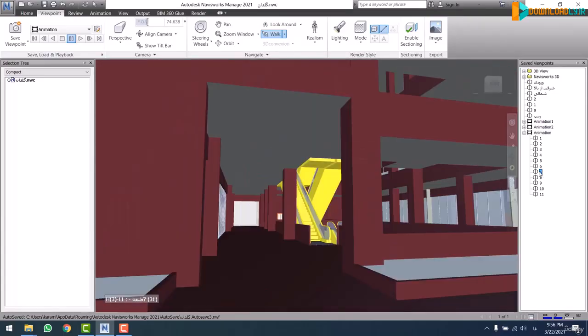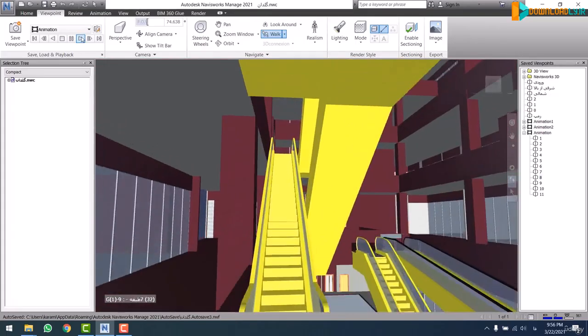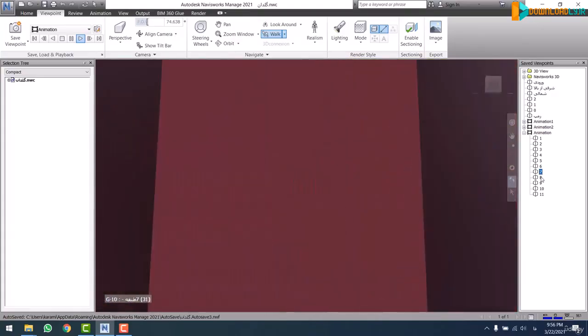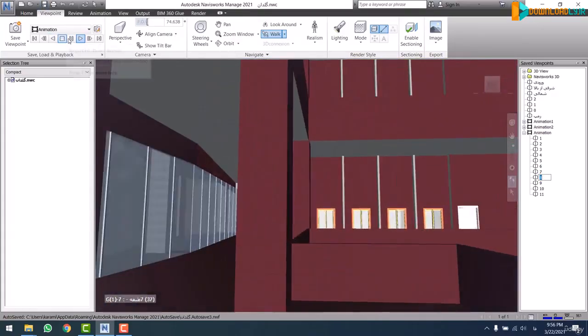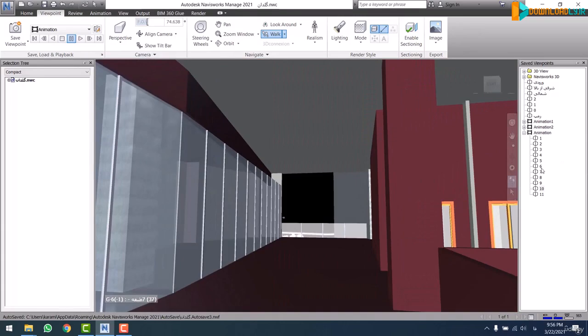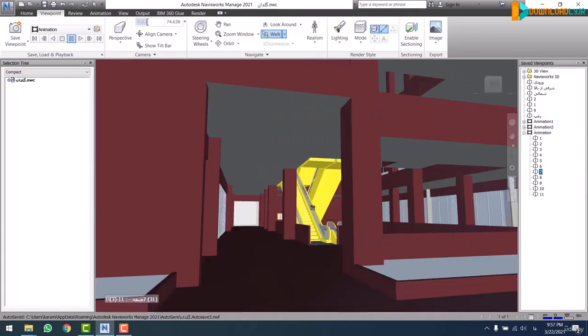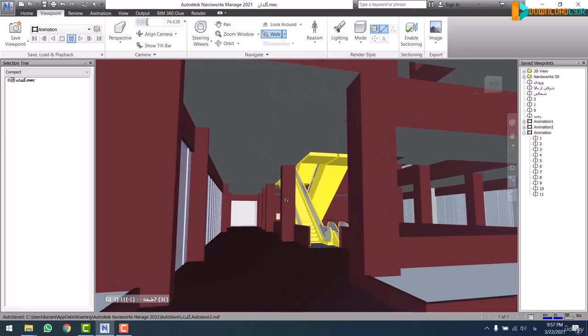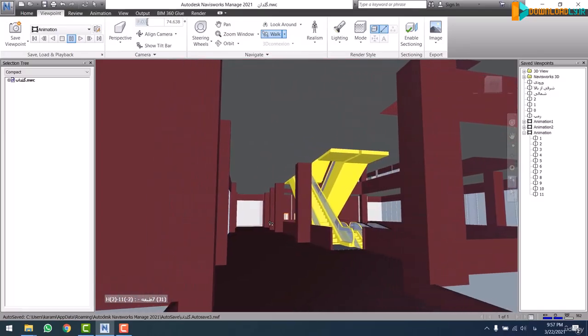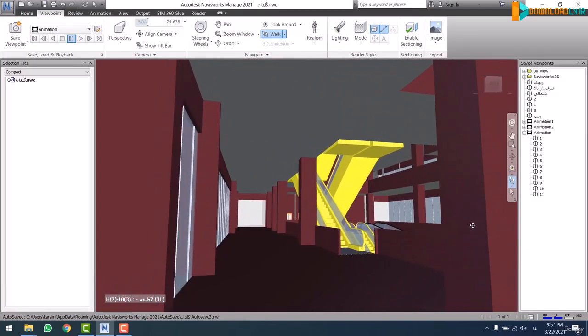Then, for example, I want to update this view from 7 to 8. Let's check them again. As you can see, I'm passing through the walls or the beams. I want to fix this, so I pause the video. Then I open the number 7 viewpoint. Then I move forward this way. I want to add a frame here in order to not pass through the objects.